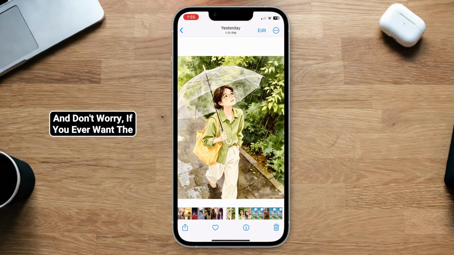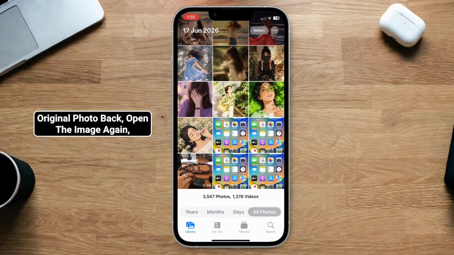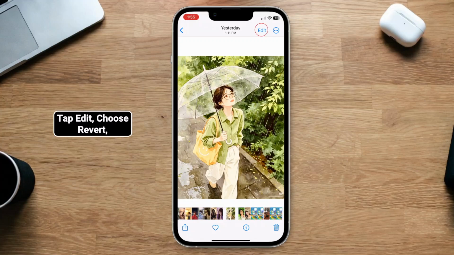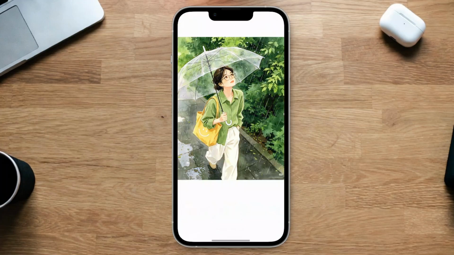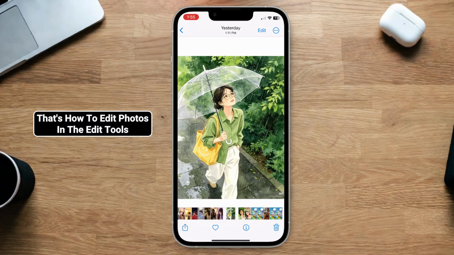And don't worry, if you ever want the original photo back, open the image again, tap Edit, choose Revert, then tap Revert to Original. That's how to edit photos using the built-in photo editing tools in the iPhone app.